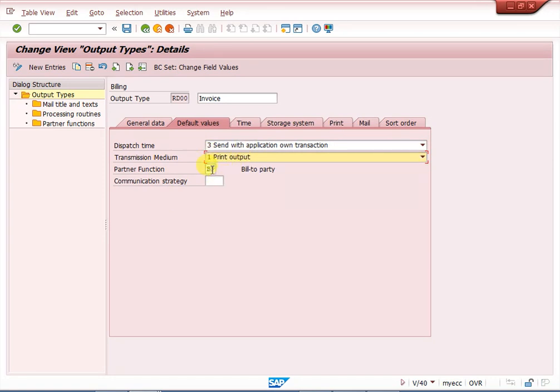Here the partner function is BP. If it is a sales order, the partner function is sold-to party. If it is delivery, it is ship-to party. Here it is bill-to party. We need to send it to the bill-to party, and they can maintain payment there, because we need to maintain BP, that is the mandatory communication strategy.